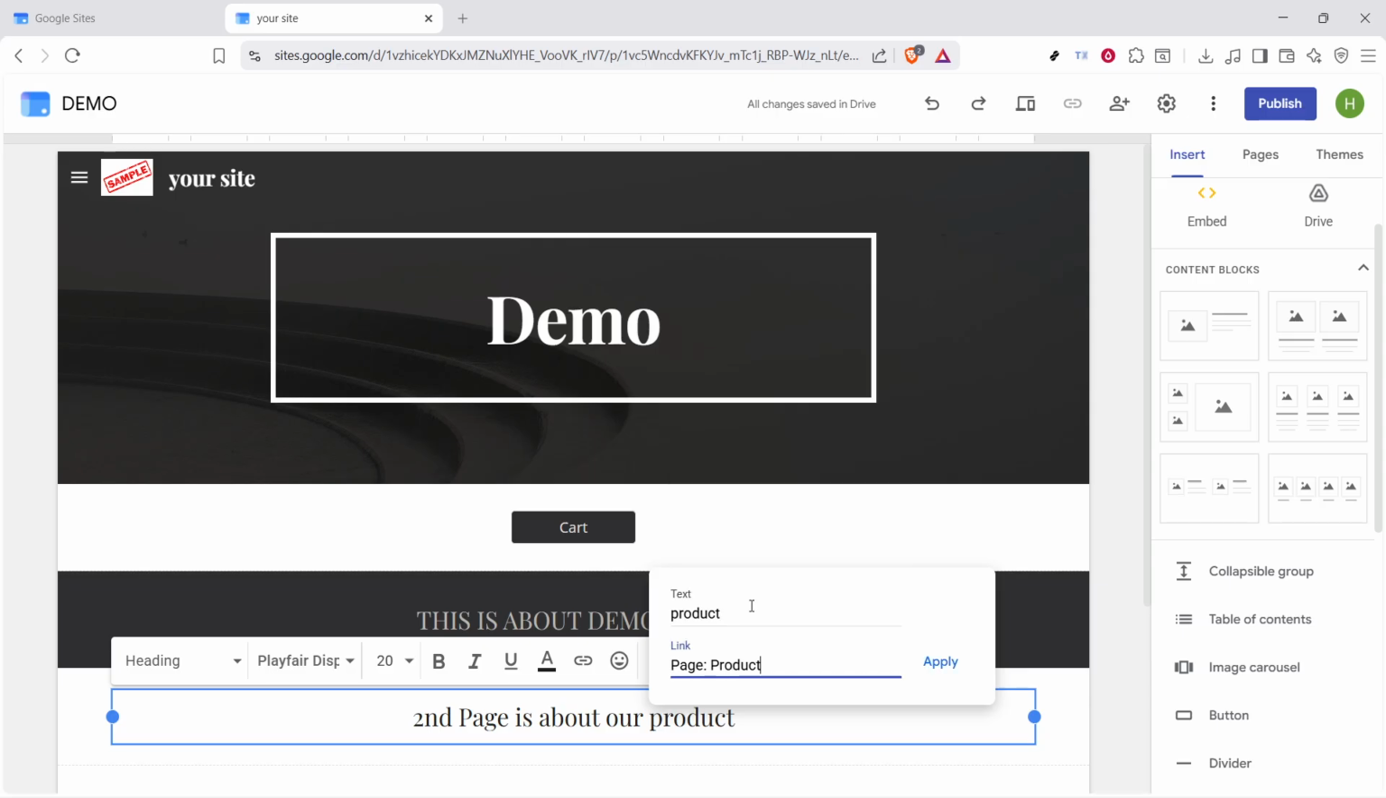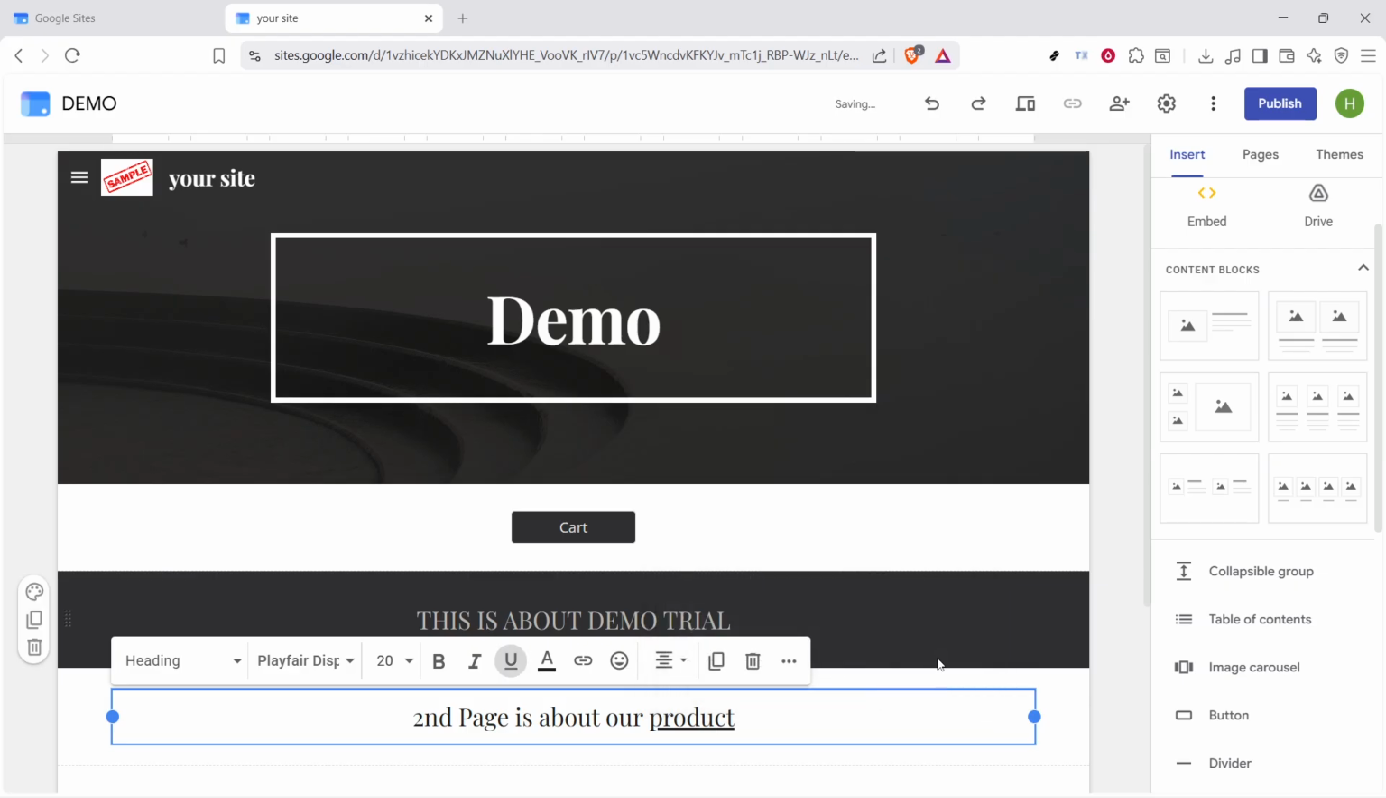Take a moment to confirm that you're selecting the correct page, especially if your site has several pages with similar names. After choosing the page from the drop-down list, click Apply. Once you do that, the highlighted text becomes a clickable link that takes visitors directly to the page you selected. That's all there is to it.